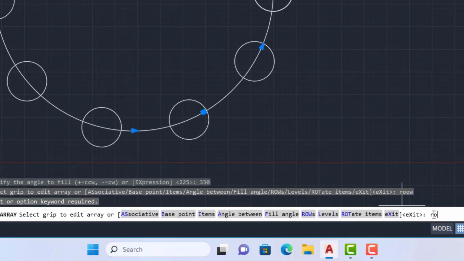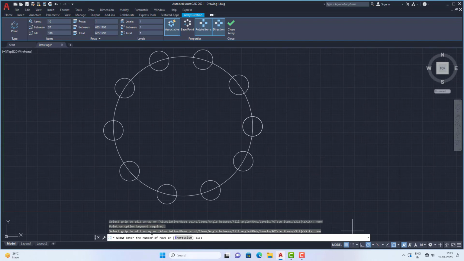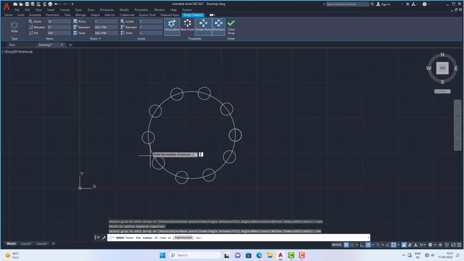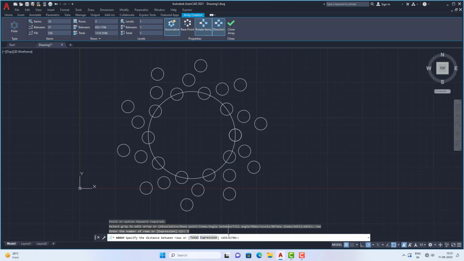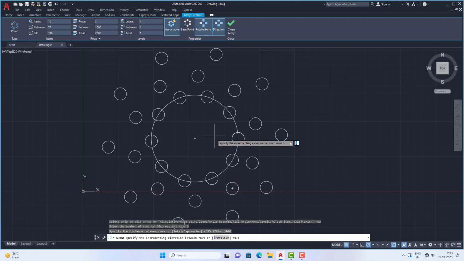Now it is asking you to enter the number of rows, how many rows you need. Rows means, see, this is a row, and another row will be created beyond this point. By default it is 1; I am giving 3 and pressing enter, so another row has been created. What is the distance between row to row? 655 is the distance. I am giving 1000 and pressing enter, so that is your row to row distance. This is one row, this is the second row, and this is the third row.